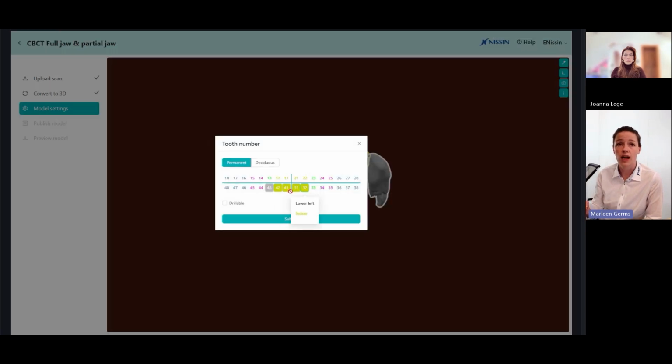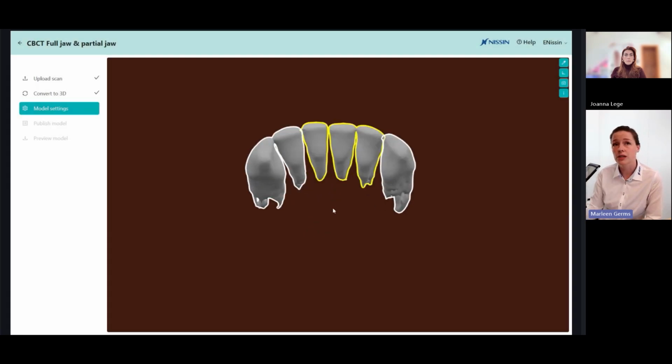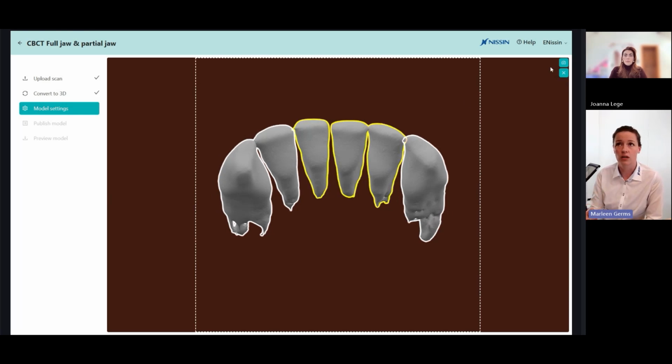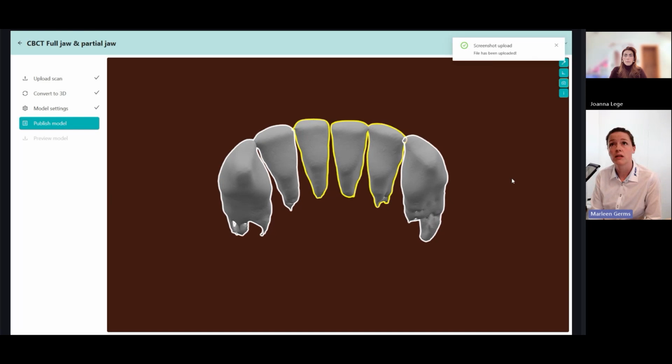That does not have to be. So you can pick random positions in your scan to make them drillable. So the yellow ones are drillable, the white ones are not, but they will turn up as non-drillable teeth in my end result.